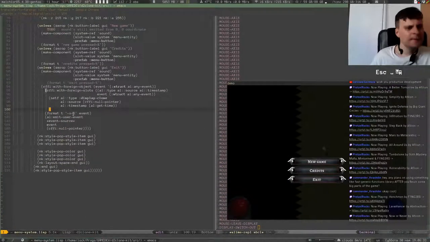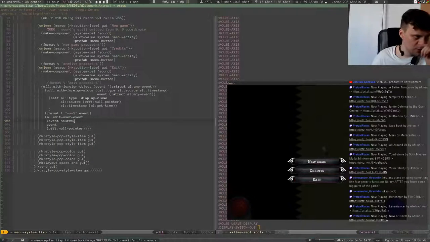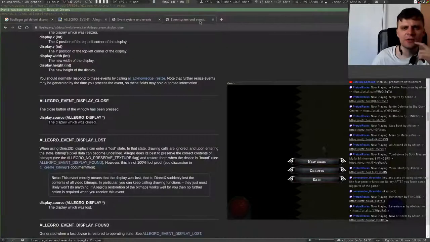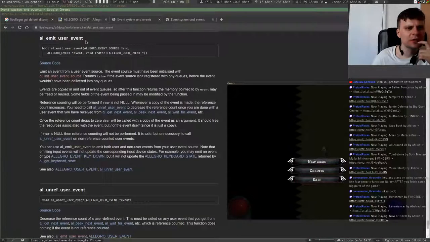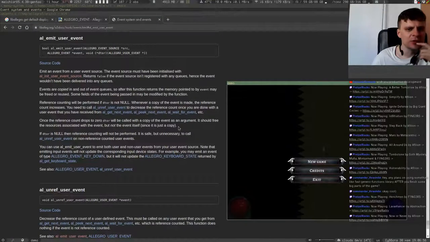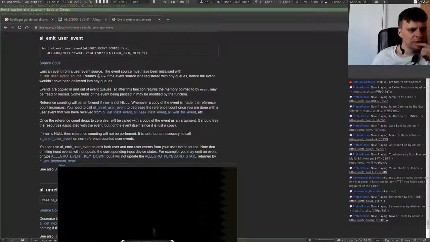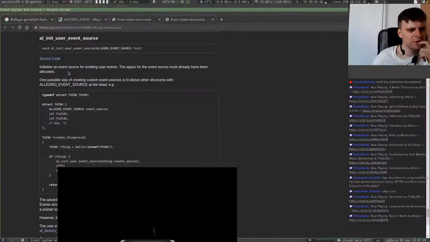Why? So I call init user event. What the heck? Will it work? Emit user event. Okay, let's just look at the documentation. Emit user event. So, emit event from user event source, in the source not initialized. What does it actually do?